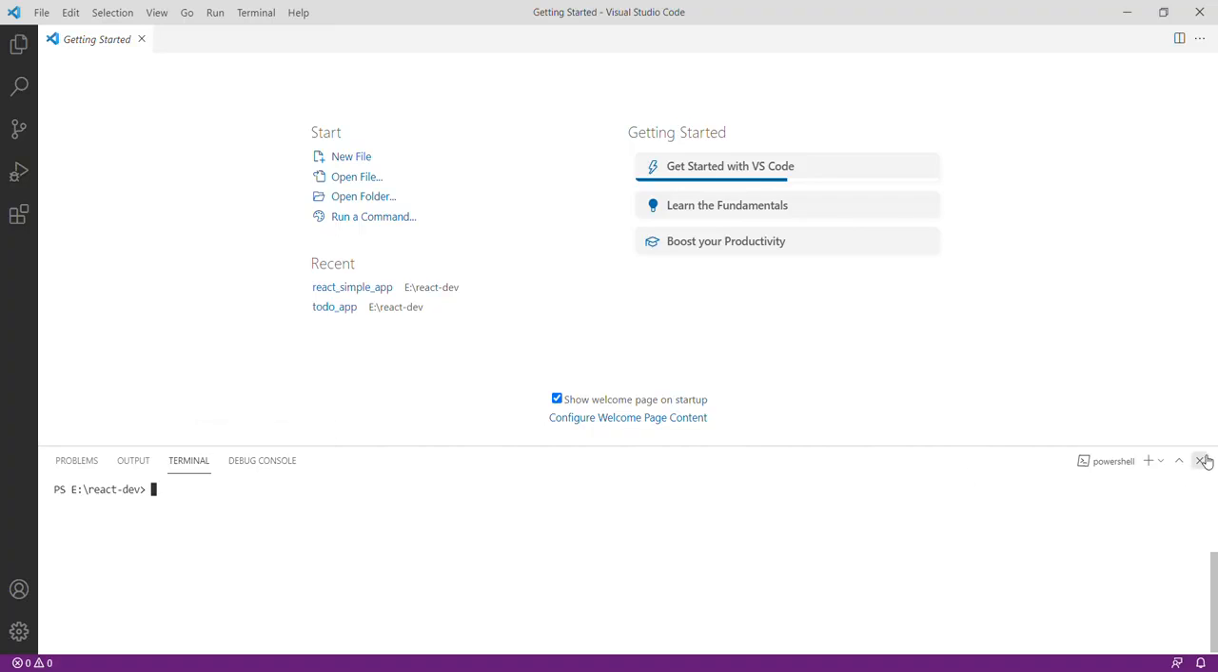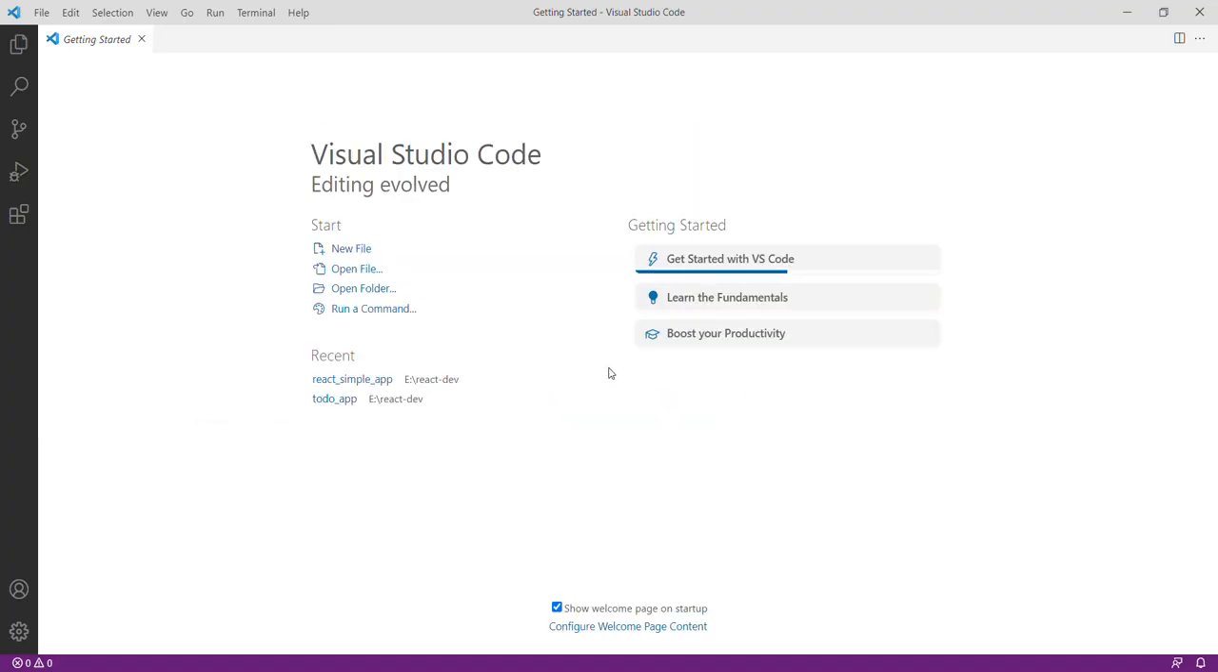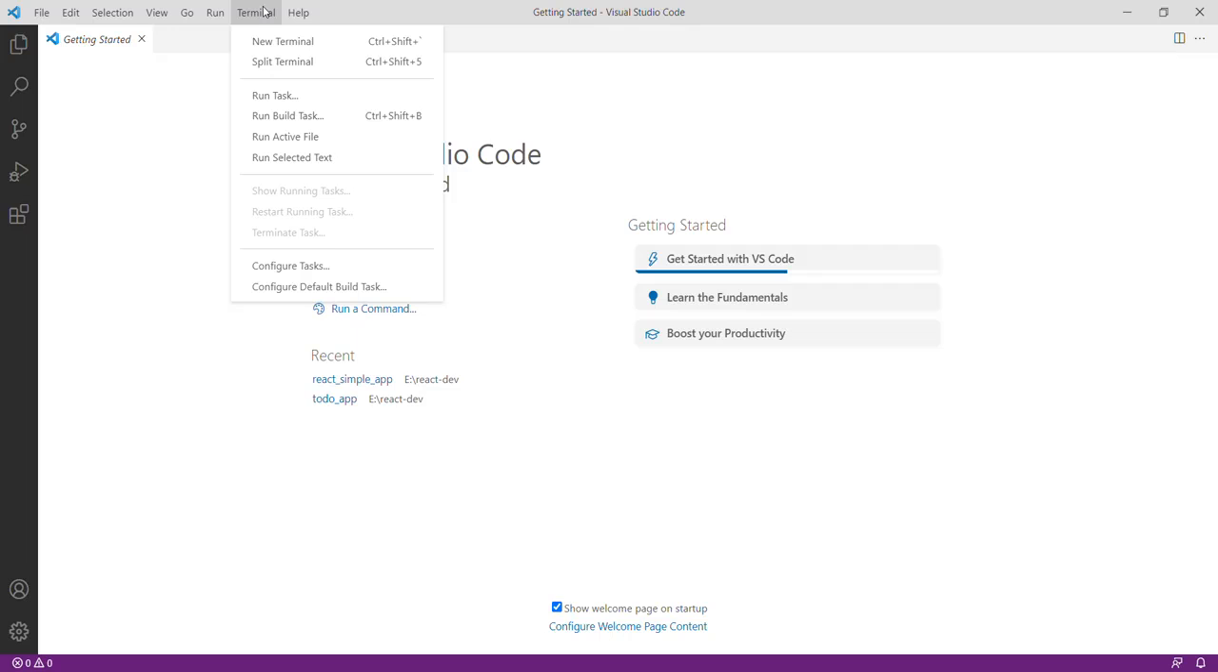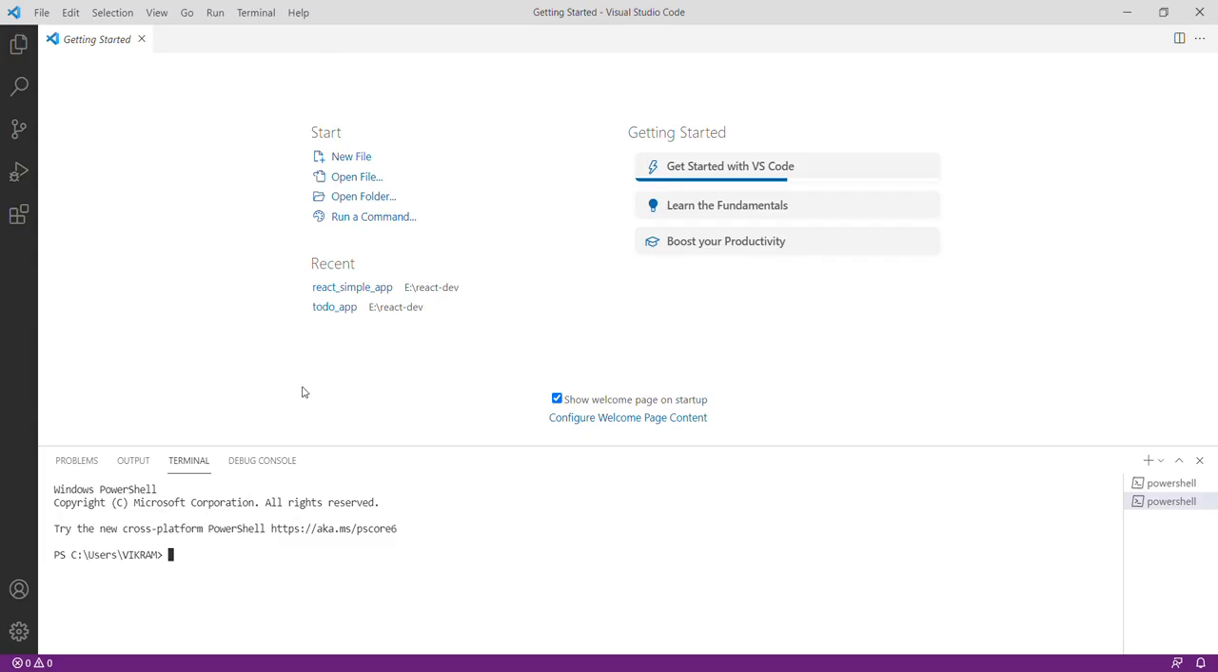when you open Visual Studio Code for the first time, this is the front page that will come. So first you have to go to the terminal, and there you can see where you are. So let's go to our directory where we will be writing our project.